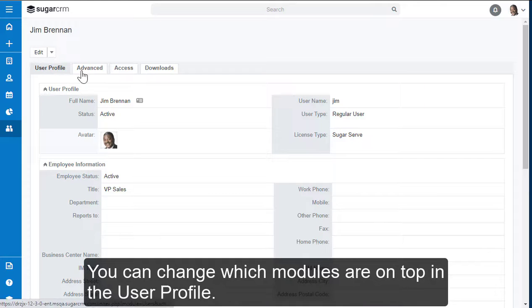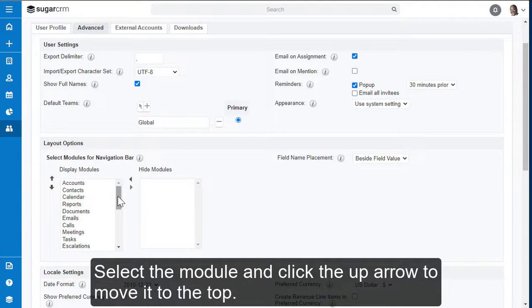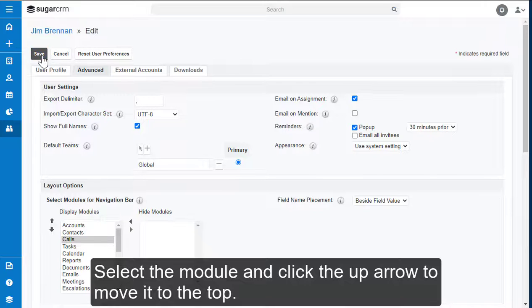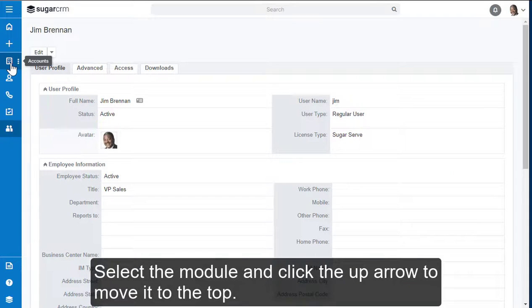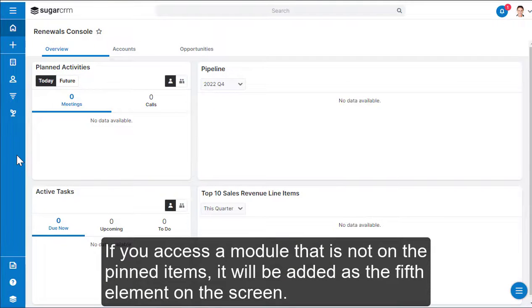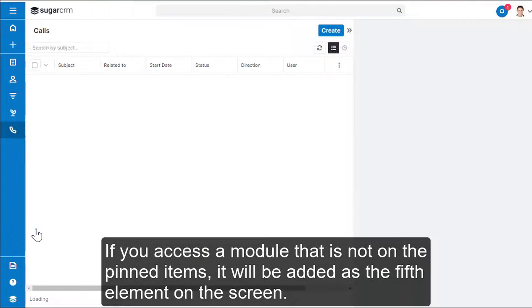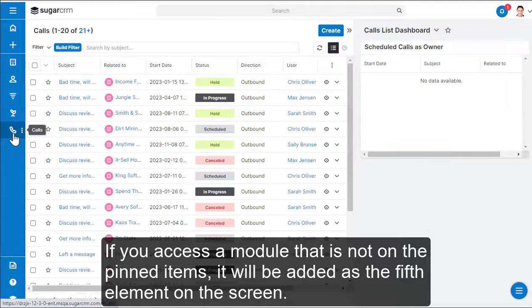You can change which modules are at the top in the user profile. Select the module and click the up arrow to move it to the top. The top four modules will show in the new left-hand navigation. If you access a module that is not in the pinned items, it will be added as the fifth element on the screen.